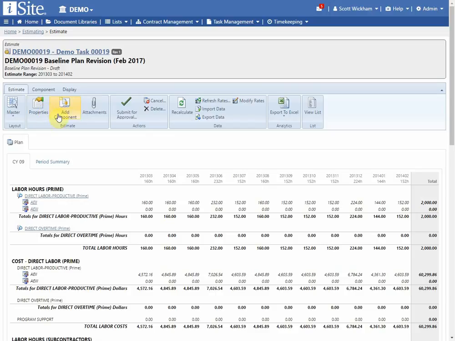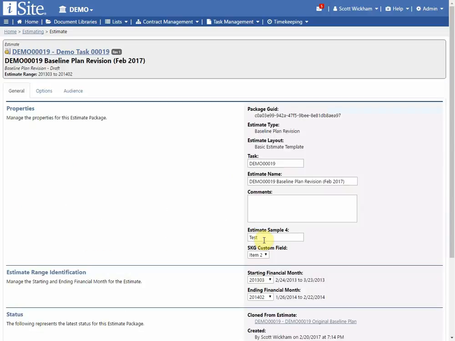In the estimate area on the estimate ribbon, there's a properties, an add component, and an attachments function. Properties is going to take you to the properties of the estimate itself. So you can't change things like the type of estimate or the layout at this point. It's already been created for you.